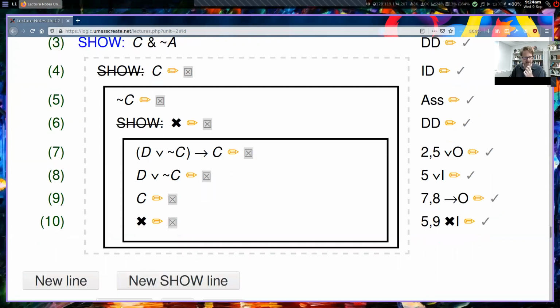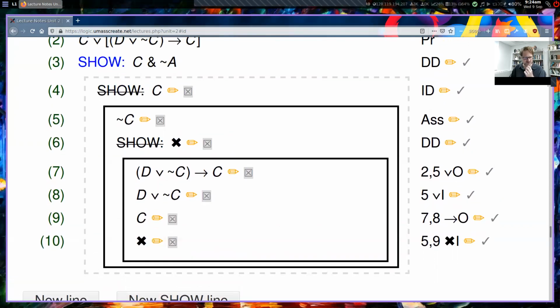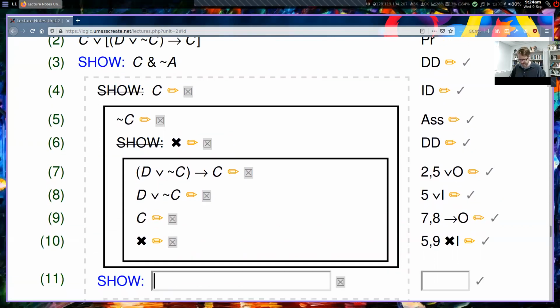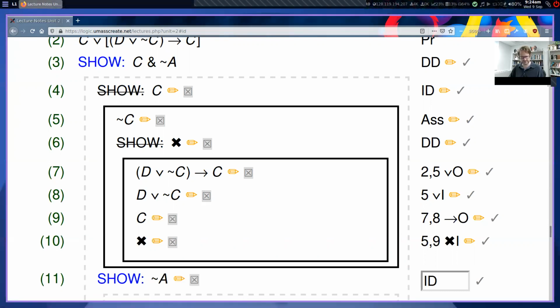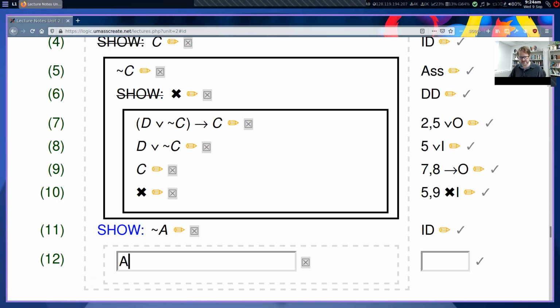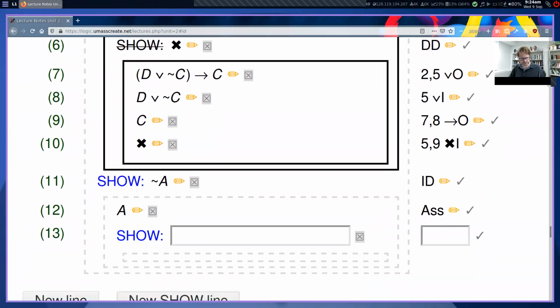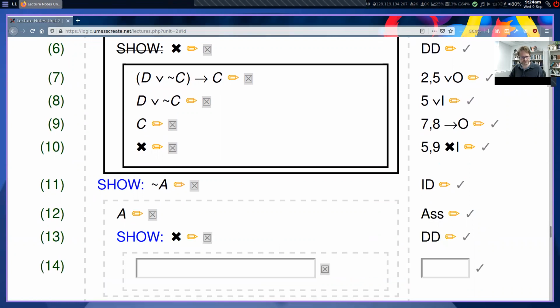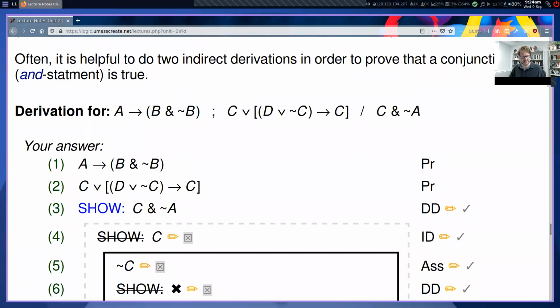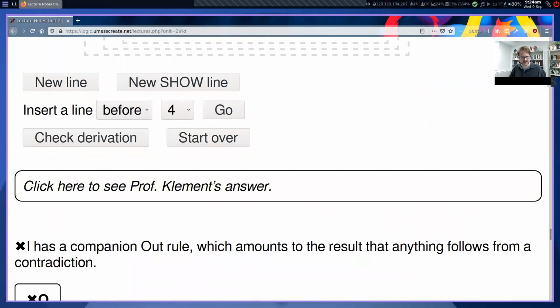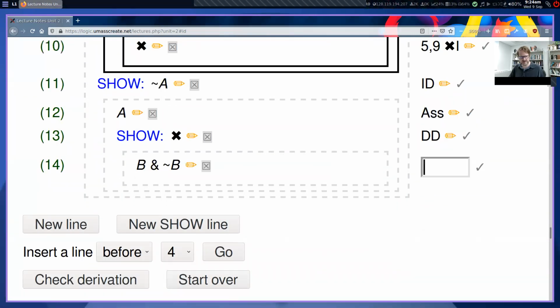I'll get that by another indirect derivation. So I'll put in a show line to show not A, because I want to show not A. I can do that by indirect derivation. I'll assume that A is true and show a contradiction. So if A, then B and not B. I've got B and not B now from 1 and 12.